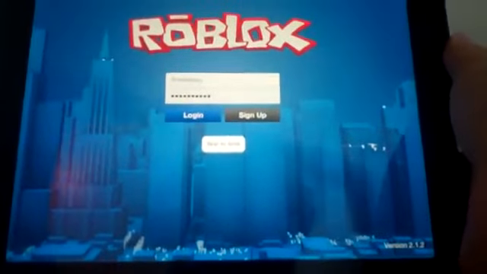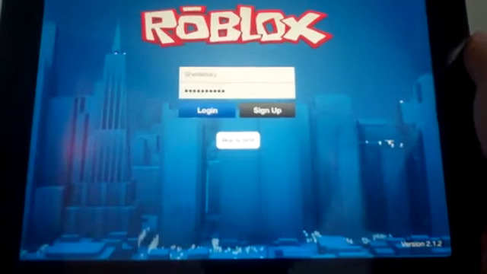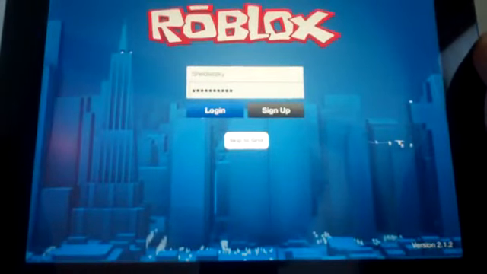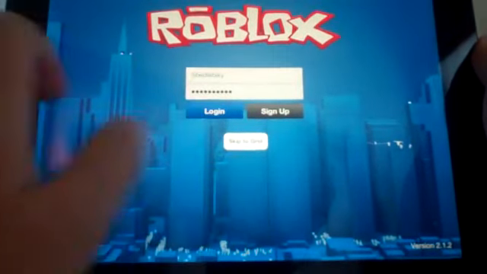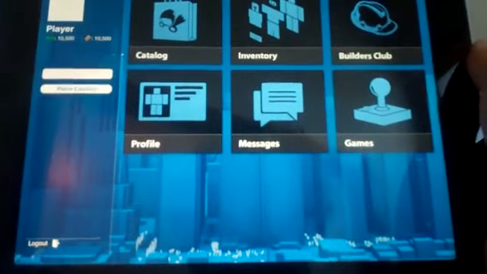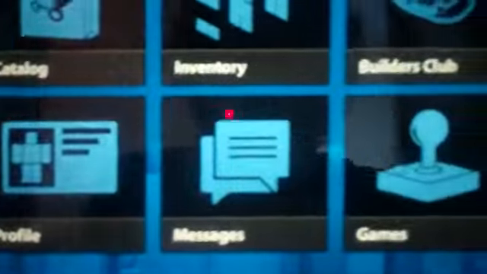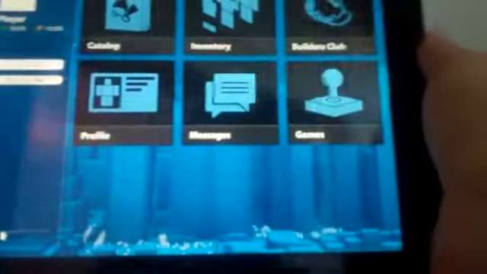Okay, this is just a quick demo of the current user interface for the iPad app so that you guys have some idea of the device you're developing for. This is the home screen. I just logged in. You can see there's a catalog, inventory, Builders Club, all that good stuff. Games, that's the part that we're going to look at right here.